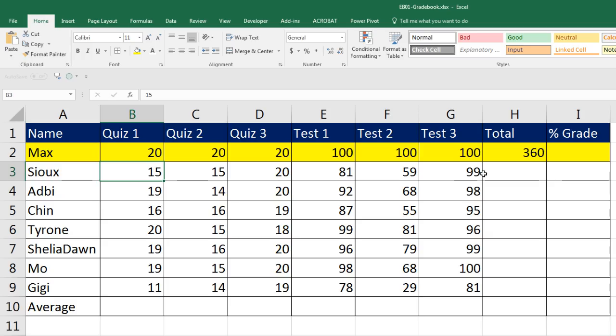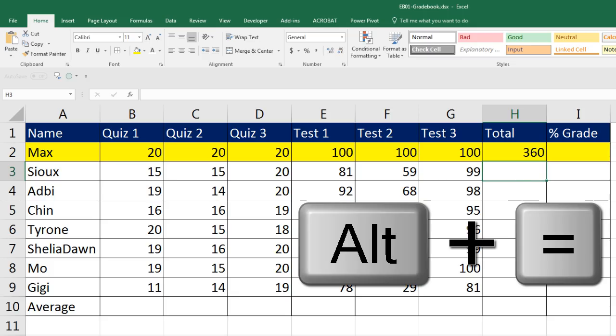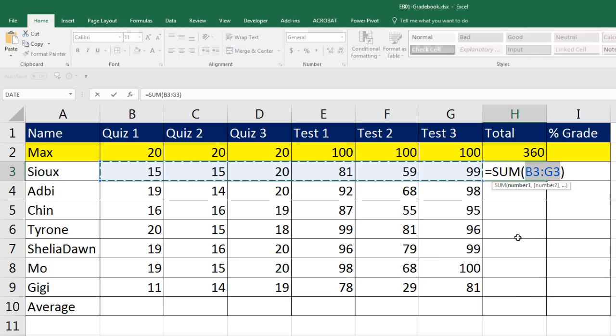Now I want to create the rest of our formulas to add each student's total. I'm going to click in cell H3. Now we're going to put the sum function into cell H3 and then copy it down. But this time, we're going to use the keyboard to put the sum function in. And the keyboard is Alt equals. Now, it put the equal sign in. All formulas start with the equal sign. Sum function, open and close parentheses. And look at that. It put the range in.